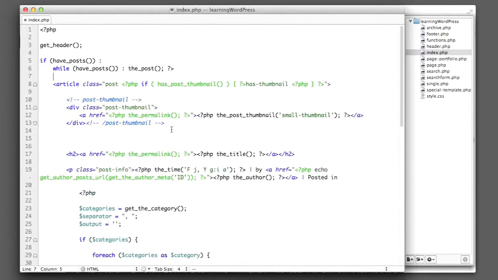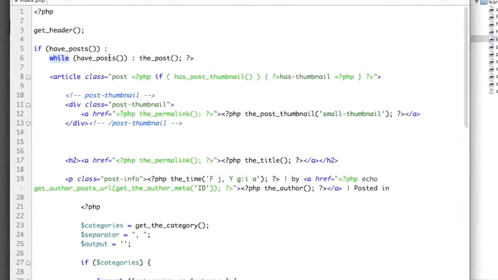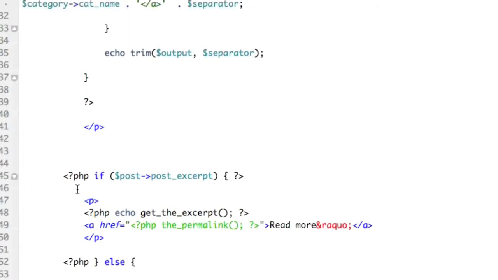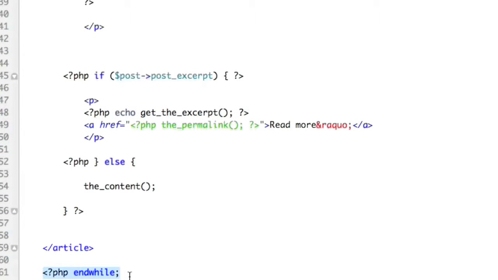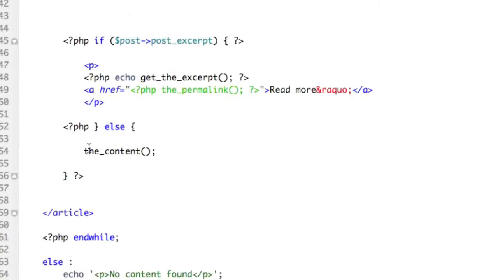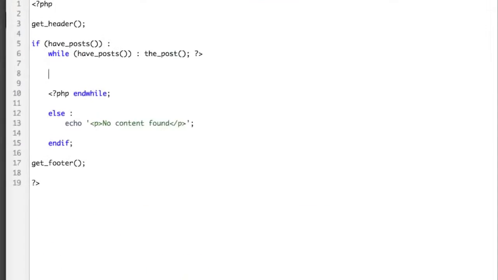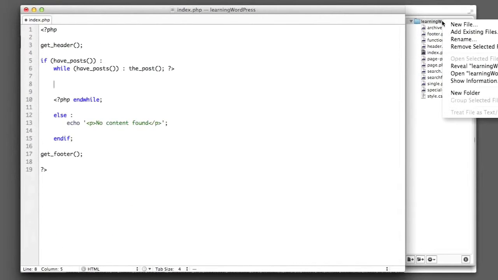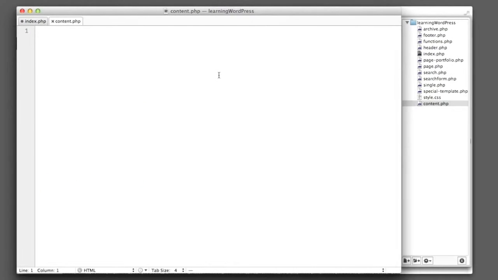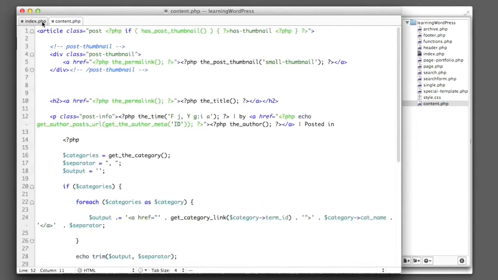So we'll hop over to our code. This is index.php of our theme folder. And what we want to do is extract the part of the code that is being looped through. So we can see here's the while line of code. Anything below this line of code, but above the endwhile line is what's being looped through. So basically the article element. So we want to take this article element and cut it, and then create a new file in our theme folder named content.php. And then just paste in the code that we just removed from index.